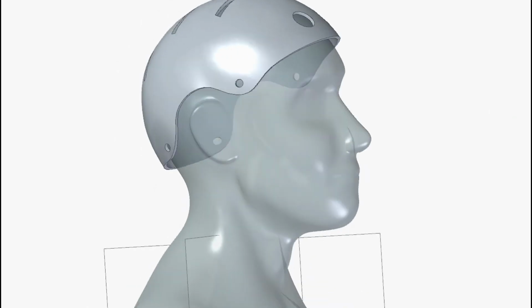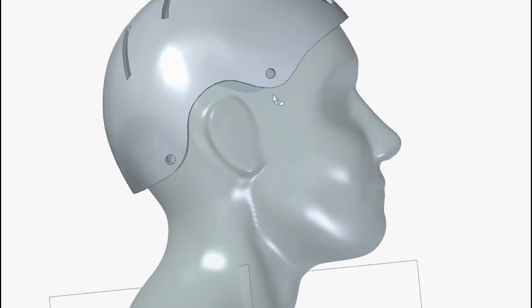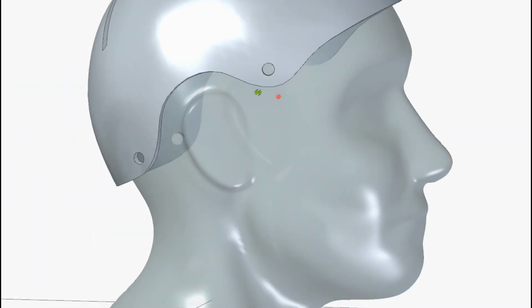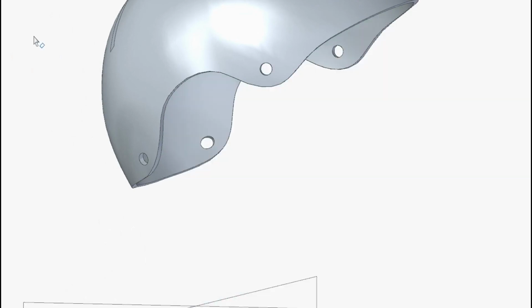And here we have it, a custom made helmet. This can be 3D printed as well, depending on the size of the printer. And here we'll add some rounds to these outside edges for aesthetics.